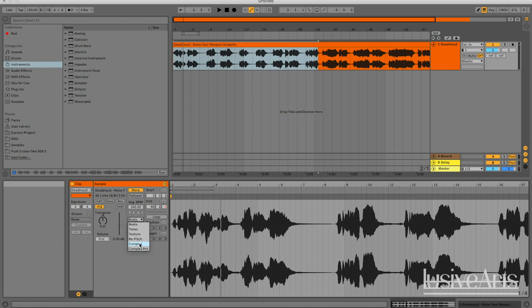The Complex Pro is exactly like Complex, except it gives you options. So you can change the formants and the envelope as well.